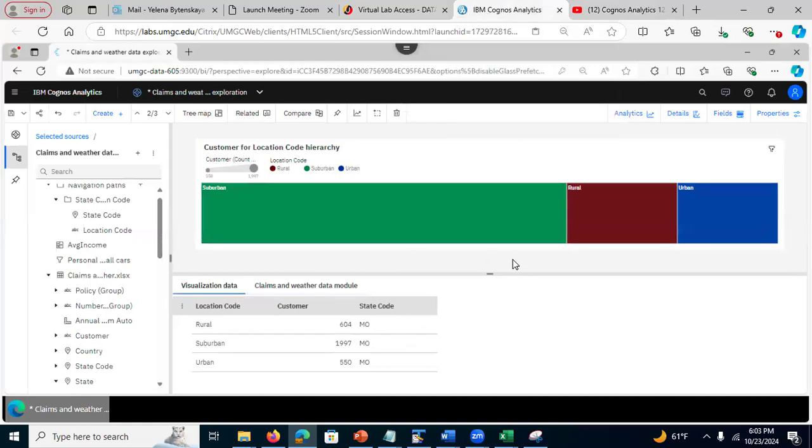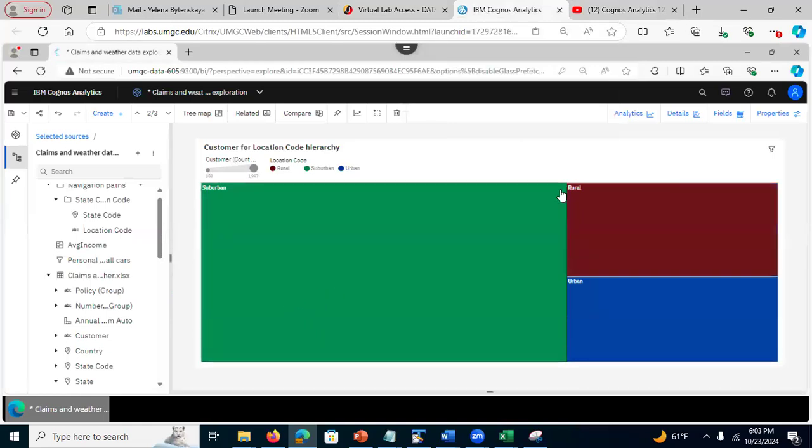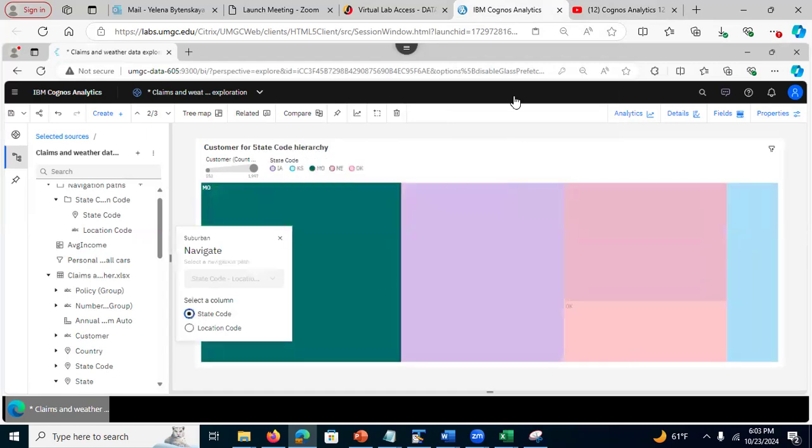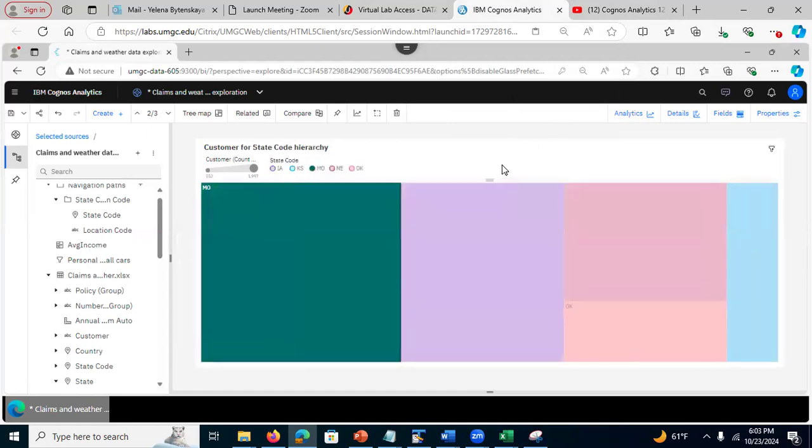So this is just the data being visualized, okay? See, this does not show the location code. Now, how do I go back? I right click and then I think it's navigate. And then I can go back to the state code here. All right, I went back to my state codes. Piece of cake, huh? No, it's not. It's easy on paper, but there is a learning curve, trust me, okay?